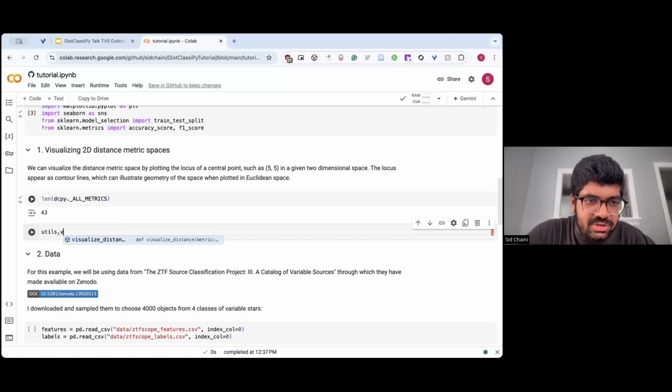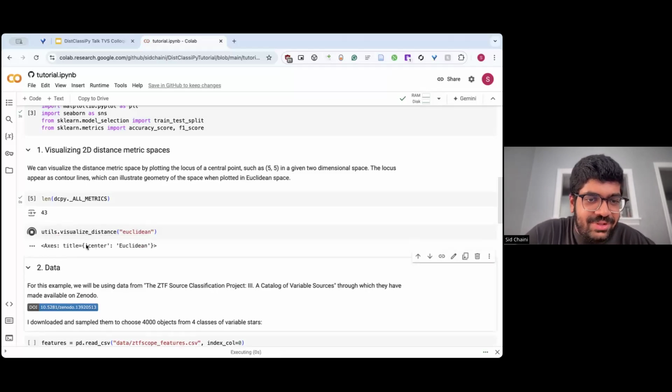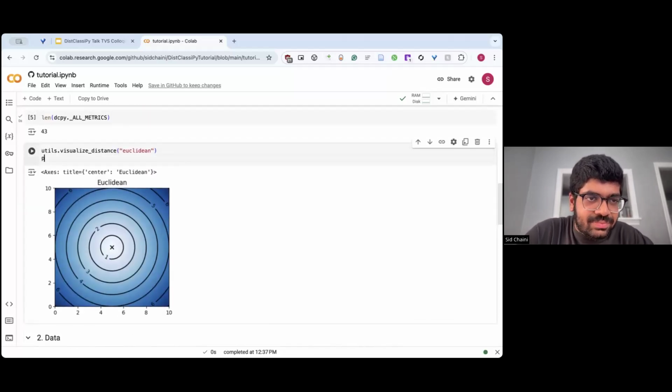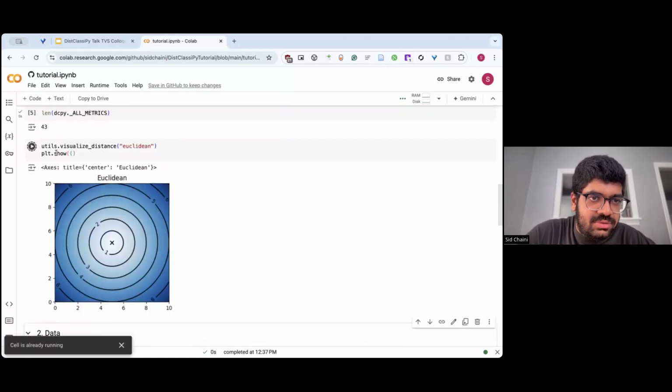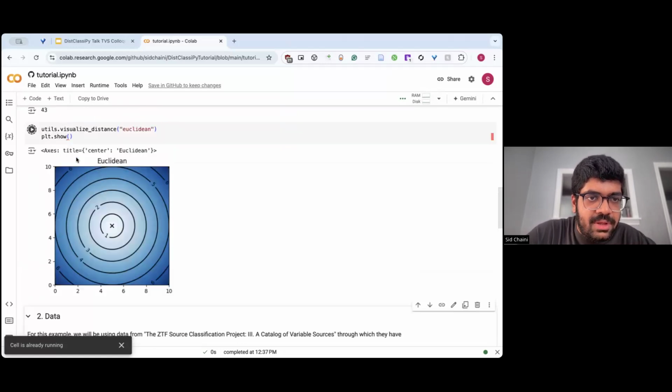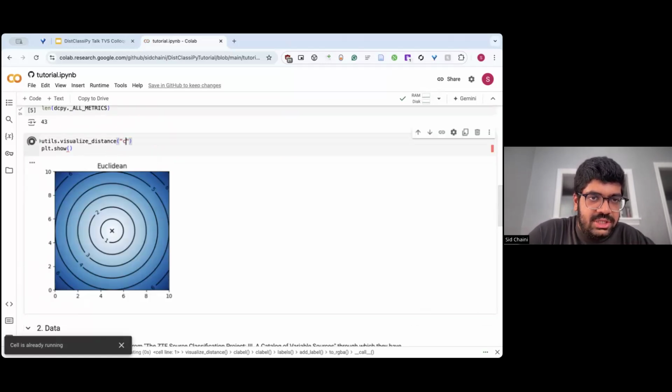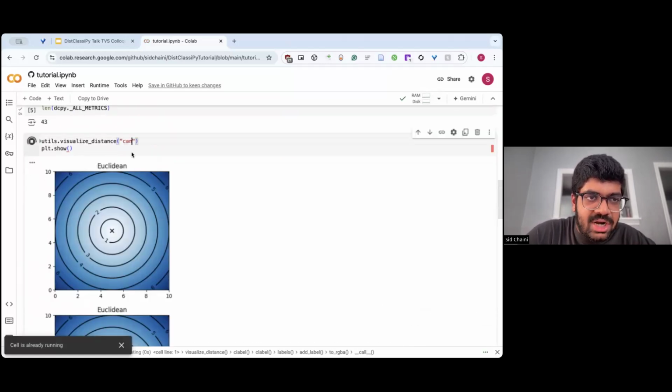Something like the Euclidean space, for example, looks like this. And then you can swap it out for something like the Canberra distance or the Chebyshev distance. So cool. Let's look at the data set in a bit more detail.